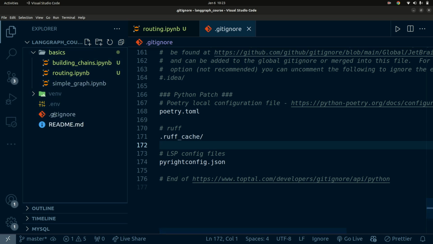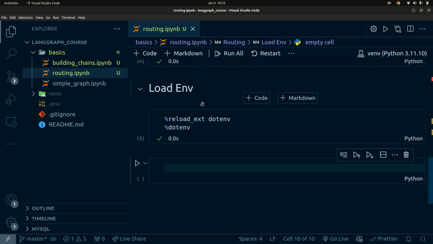So this is going to ignore the virtual environment folder and also the .env file, because this .env file is going to consist of our environment variables, our secrets that you don't want to push into production. So you don't want to push into version control.